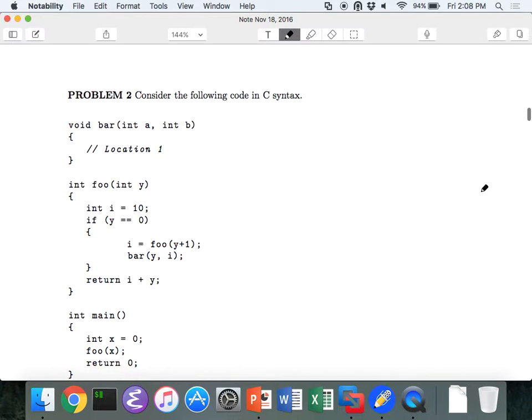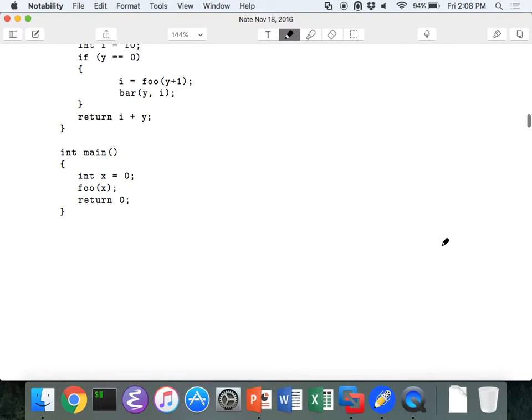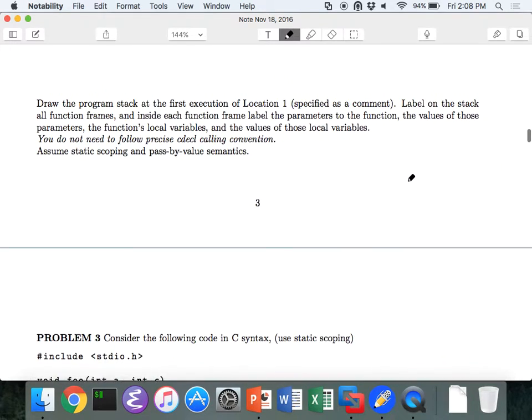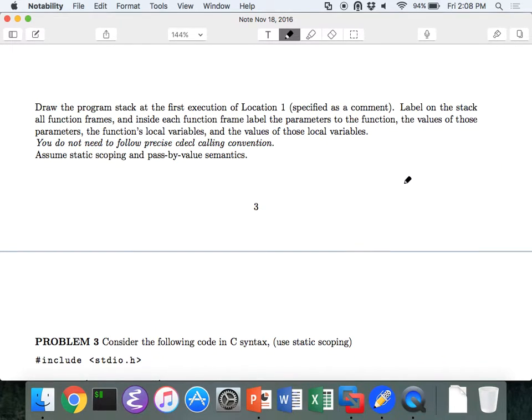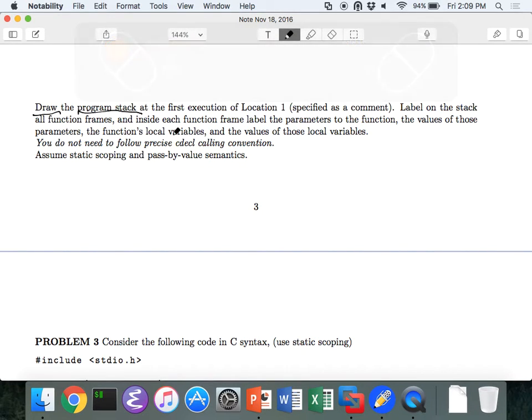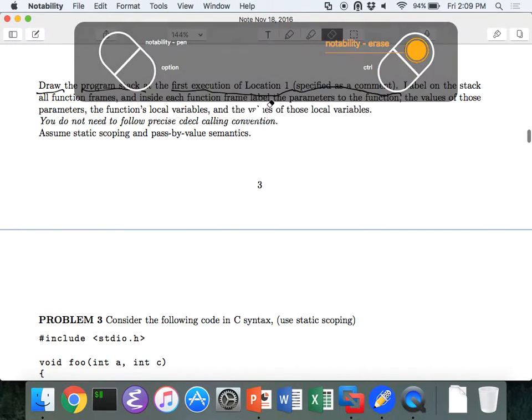All right. Problem 2. Consider the following code in C syntax. So we have code here. The first thing we want to do is read the actual instructions, right? We don't want to just consider the code without knowing what we're considering it for. Draw the program stack. So we have to draw something. Draw the program stack at the first execution of location 1, which is specified as a comment. For some reason, I cannot draw straight lines. Sorry.